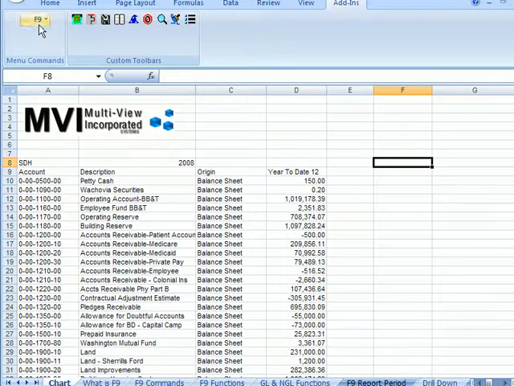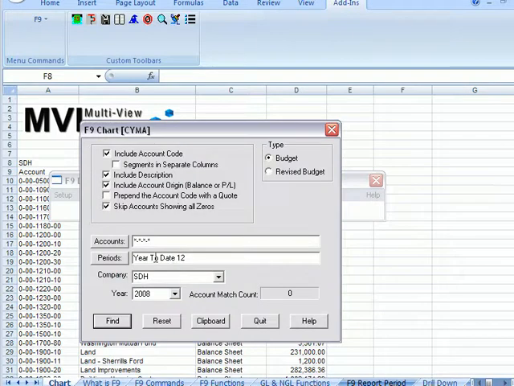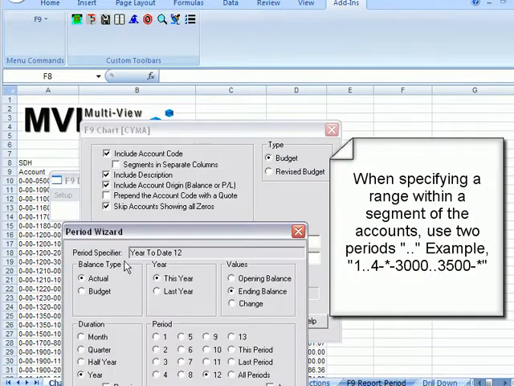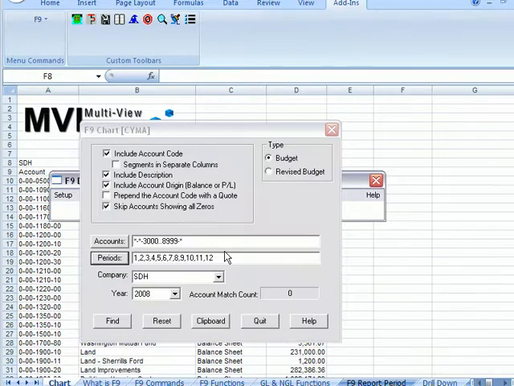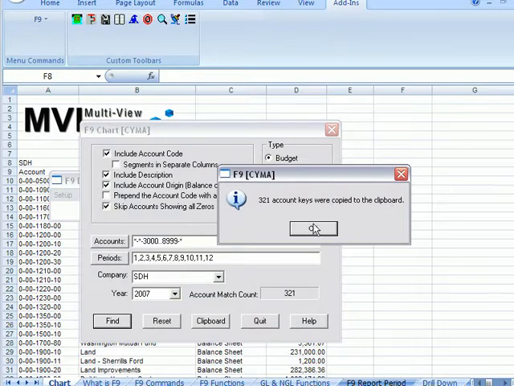Now here's one more quick example. Let's say you want to pull just P&L accounts per period for year 2007. Bring up our chart command. I'm going to replace the third segment asterisk with 3000 through 8999. In the periods cell, under duration, I'm going to select month, and in the periods section, I'm going to select all periods. I'm going to say OK. We're going to use the same company. Let's change the year to 2007. Then click Find, and it's done a copy to your clipboard.